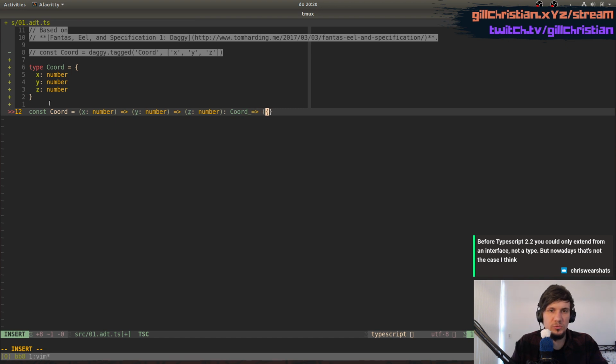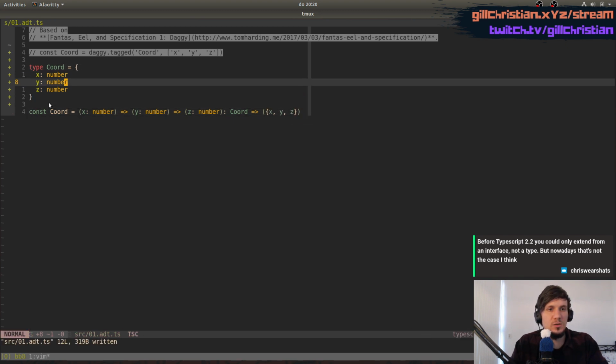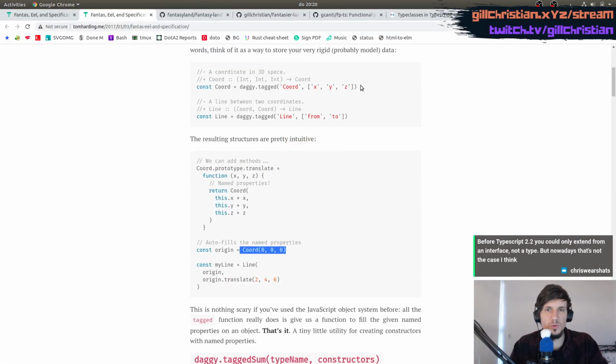So if we return the Coord, we need to add the fields, right? X, Y, and Z. So that's kind of the same thing that the library was doing here. And then we can define a way to translate the coordinates, right?